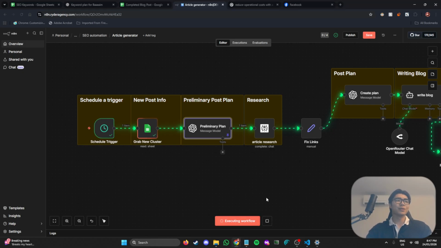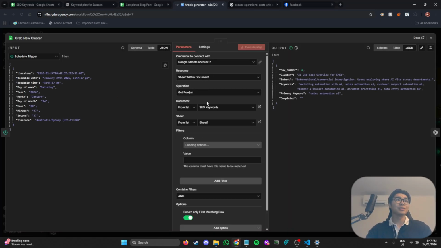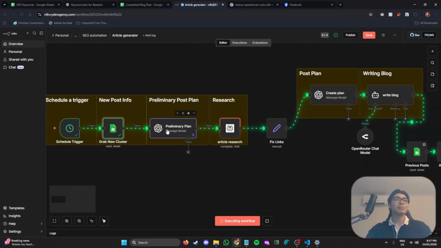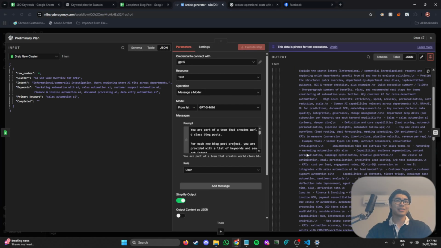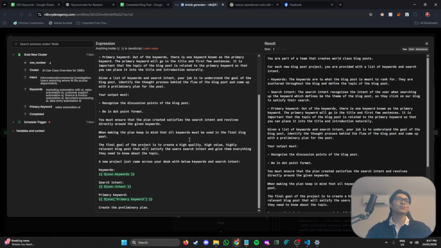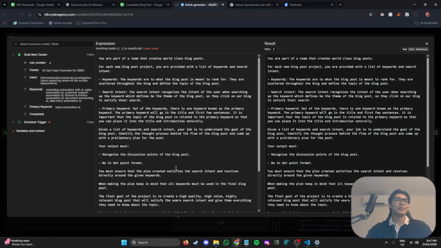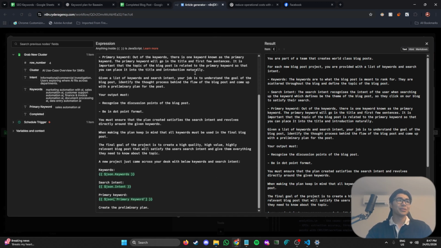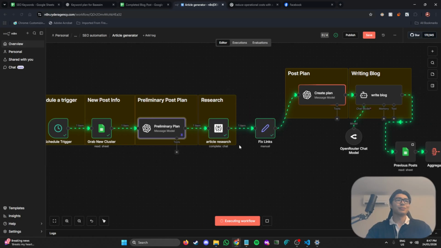So I press execute workflow. First we grab a new cluster from the Google Sheets, and then we make a preliminary post plan, which is basically how we're going to make it. You can see the prompt here. You can ask for all this below in the comments, but this is basically the prompt for making the plan of what we're going to do.